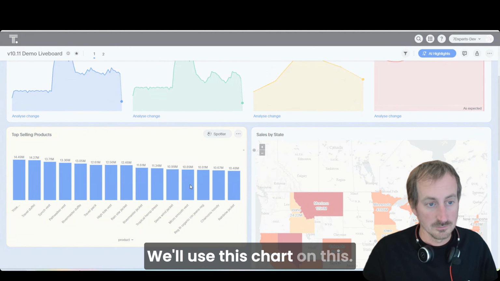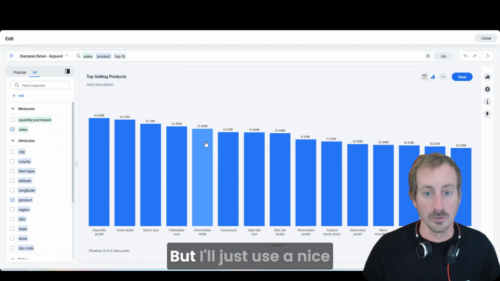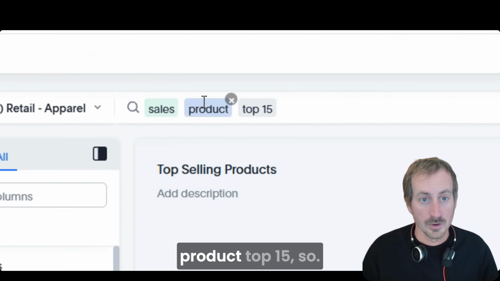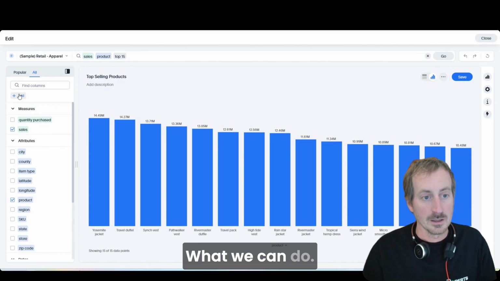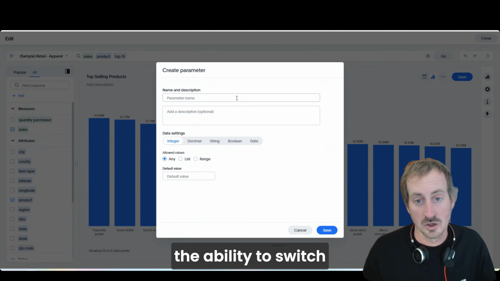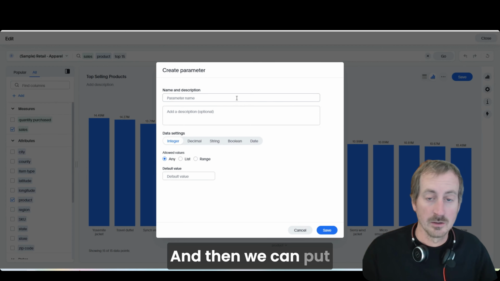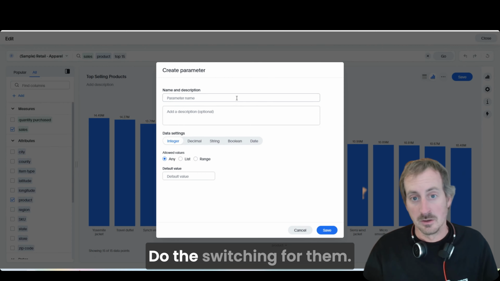We'll use this chart. On this, you can use any chart, can be used in all sorts of different places, but I'll just use a nice basic chart like this. We've got sales for product top 15. What we can do, firstly, we can create a parameter to give the user the ability to switch between different attributes or measures, and then we can put a formula in there to do the switching for them.